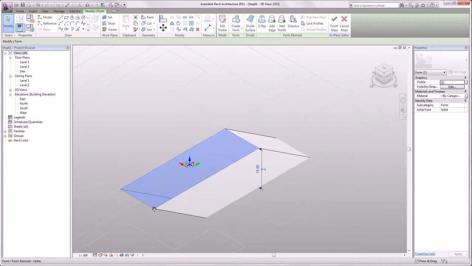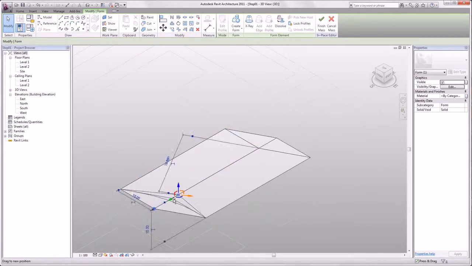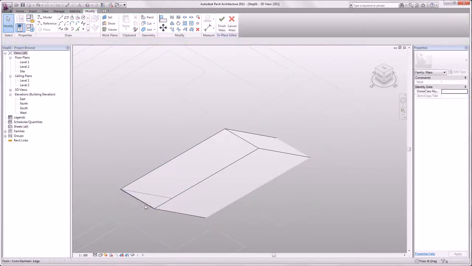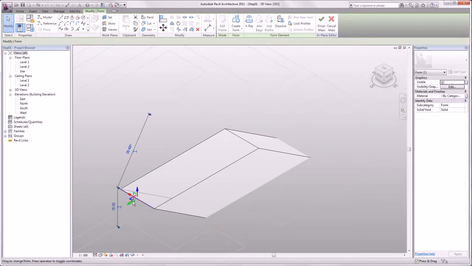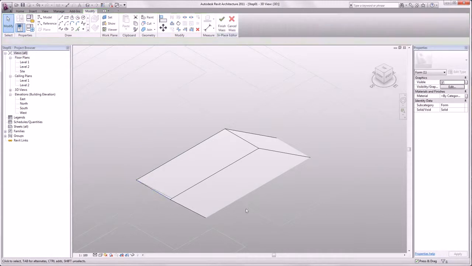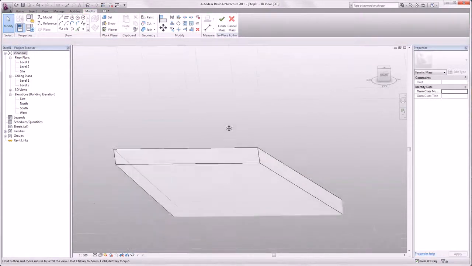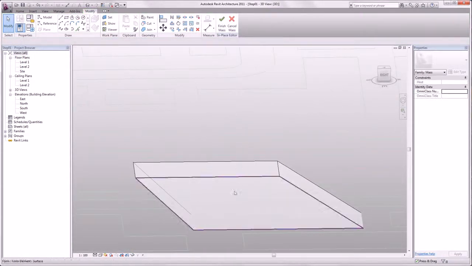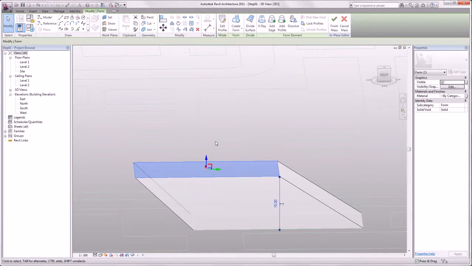With our tab button, we select a point over here to move the point. We select here our edge and move our edge. Now we are done with that. We are going to create the mass out of our top surface. We select our top surface. Click Create Form.